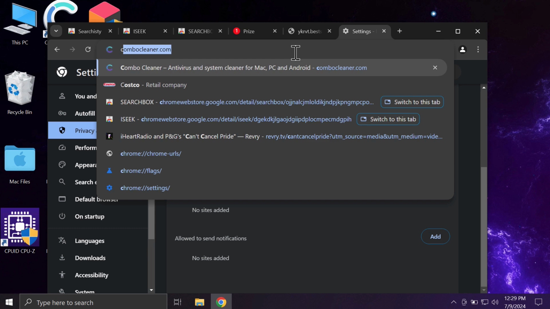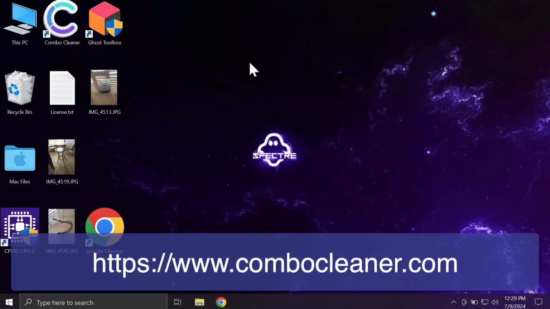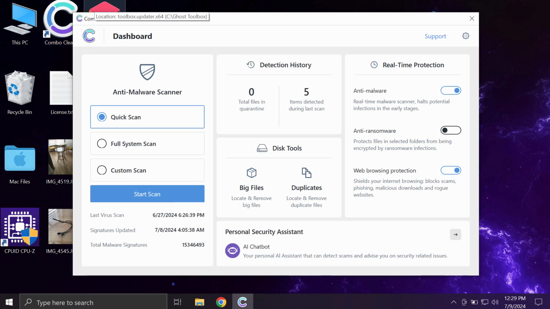Finally, after you do that, additionally investigate the system with Combo Cleaner by going to the page combocleaner.com, download the application, install it, and once it gets successfully installed, start researching the system. Combo Cleaner will help you to detect and eliminate other threats from your device.